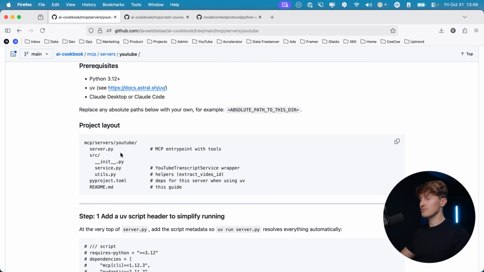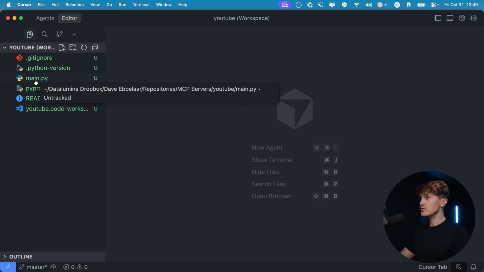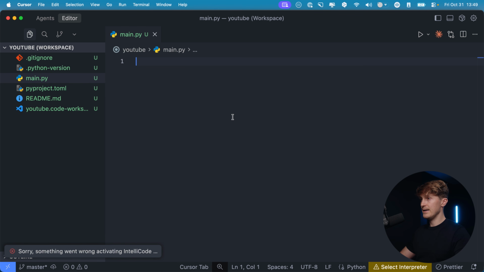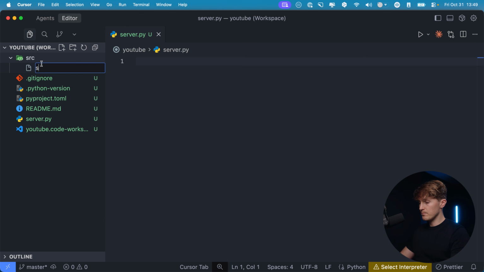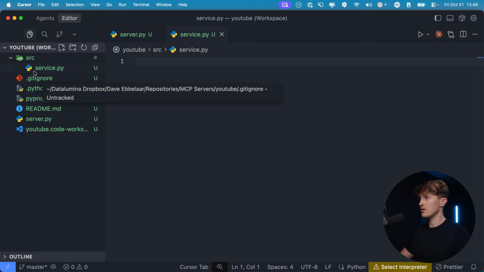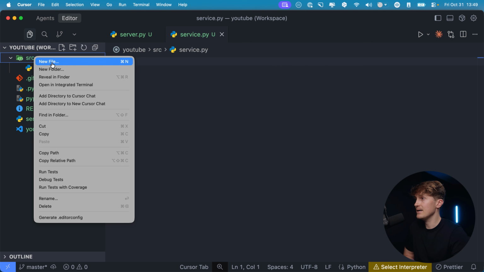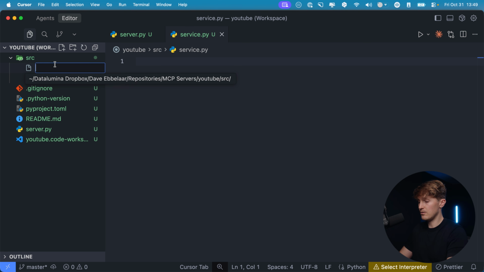So this is the layout that we got going on. What I'm going to do is take that main.py, we can pretty much leave that empty, and I'm going to rename that into server.py. And then I'm going to create a source folder where we're going to actually implement the logic and the tools that we want to use. So in here, I'm going to create a service file that's going to be a class that will host all of our functionality, in this case around the YouTube transcript API. And then for this example, we also need a utils folder.